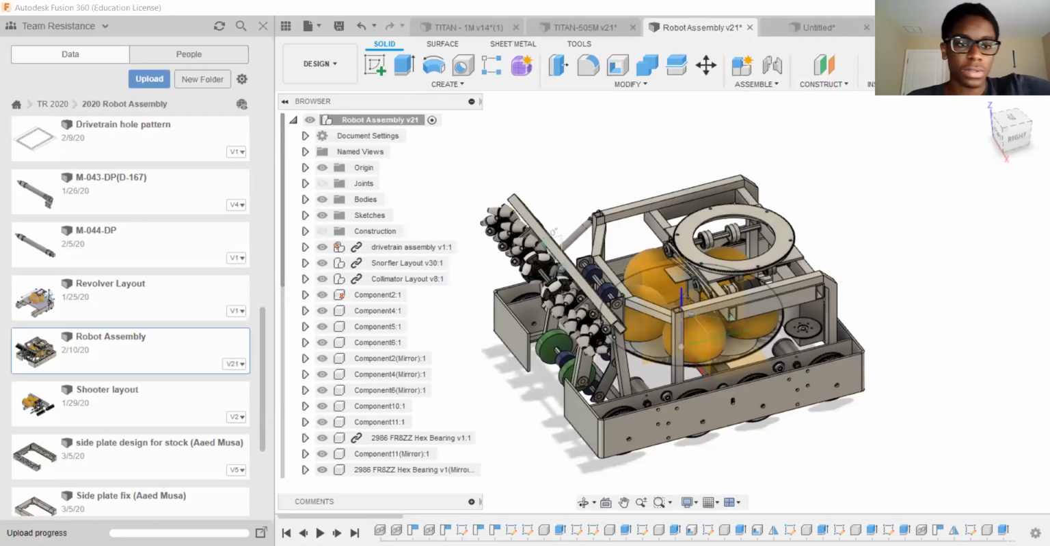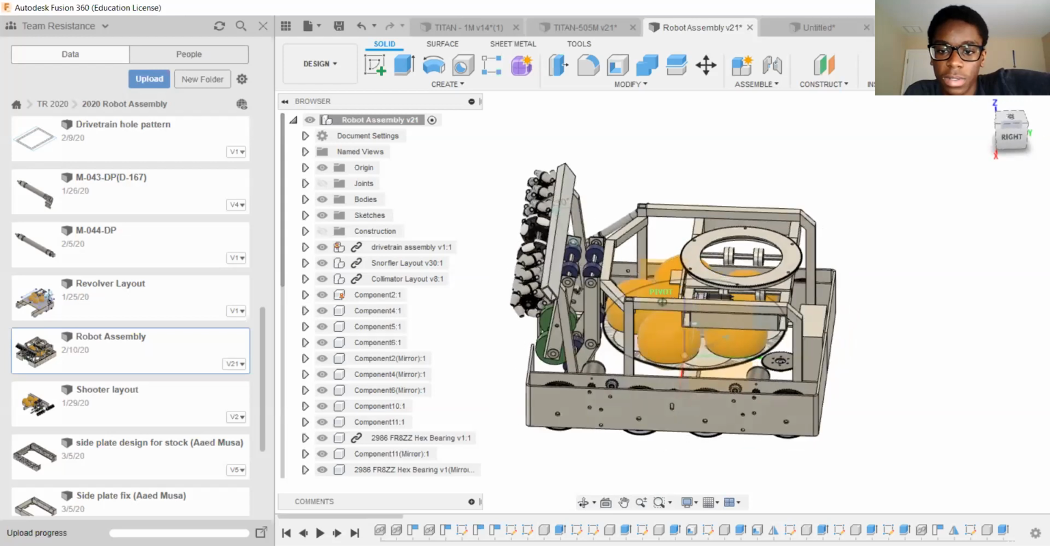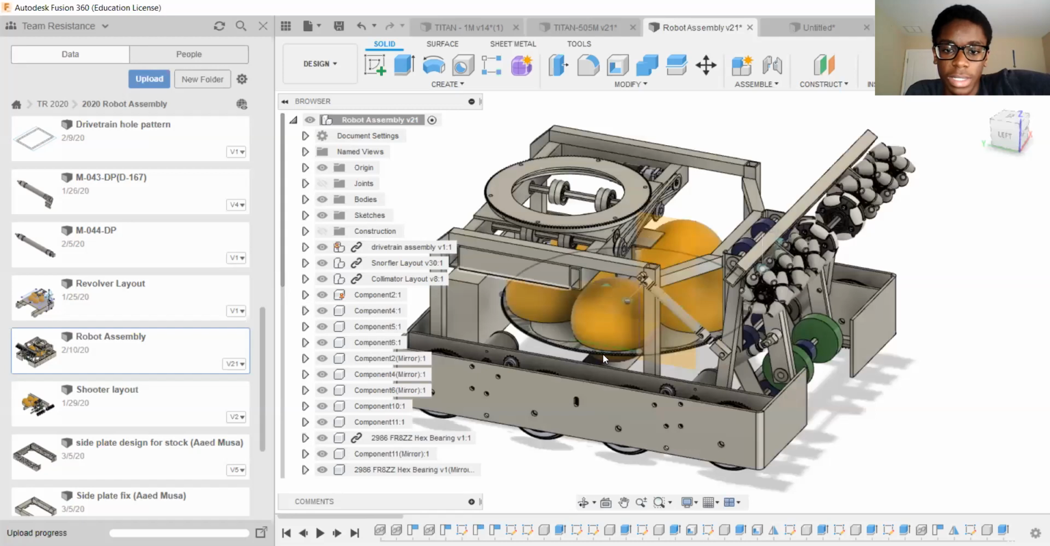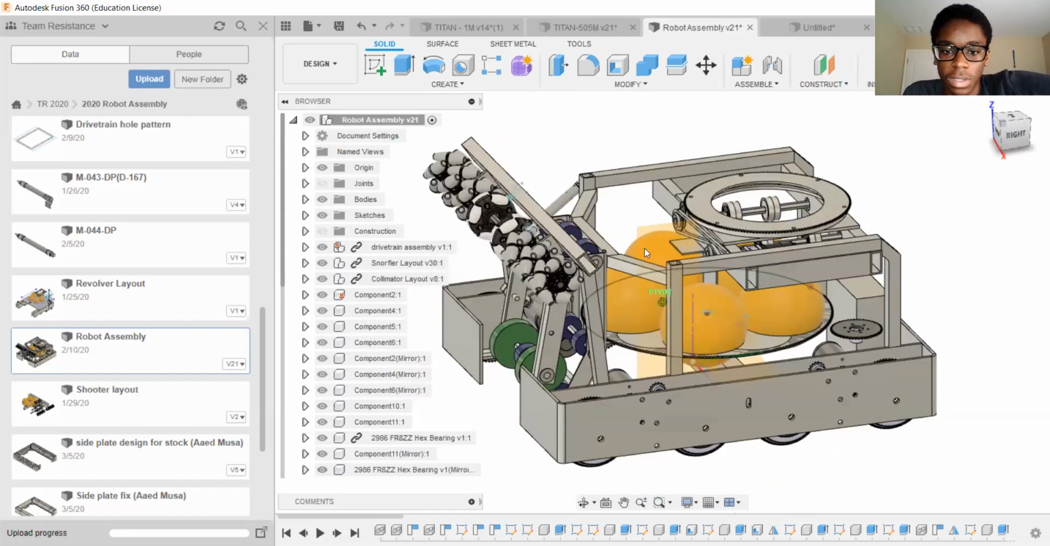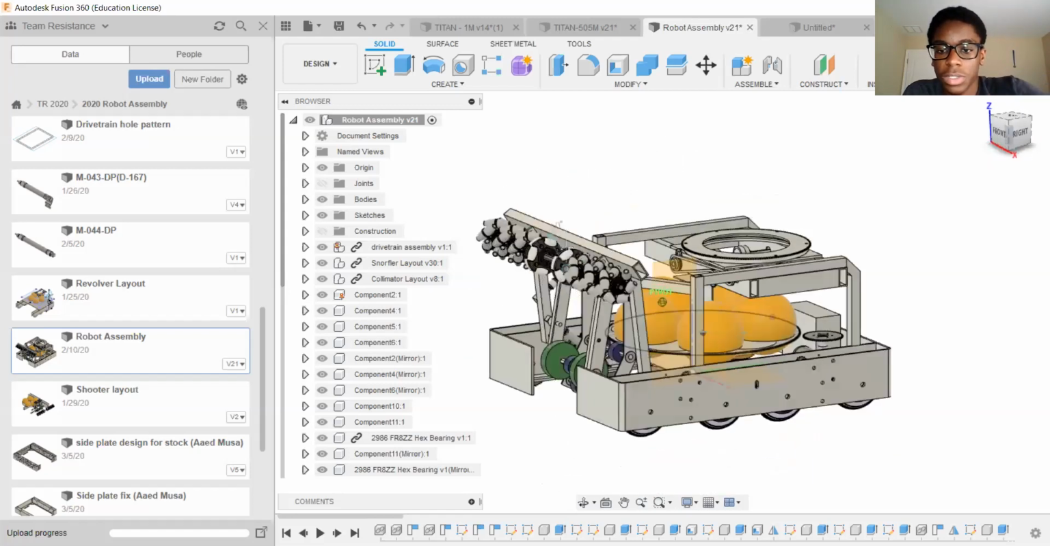So this is Fusion, and this is just an example of the things you can create. This was our robot for this season. We modeled the entire thing in Fusion, including the little foam balls in there and everything. So you can really do a lot with Fusion.